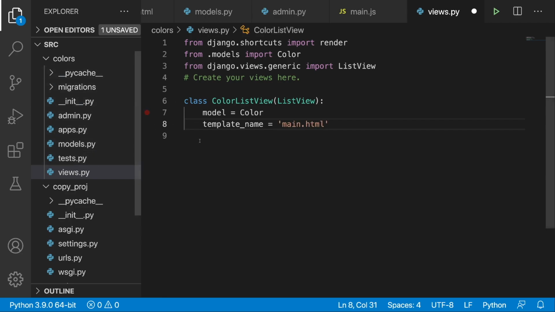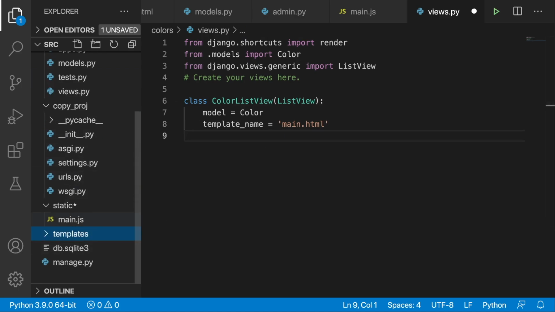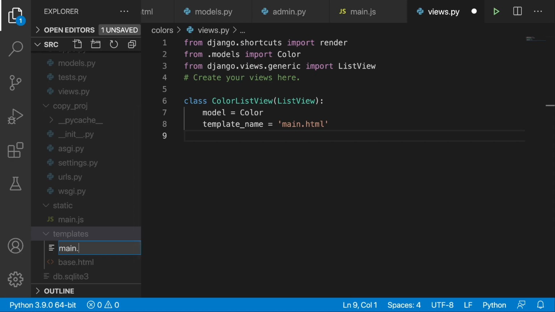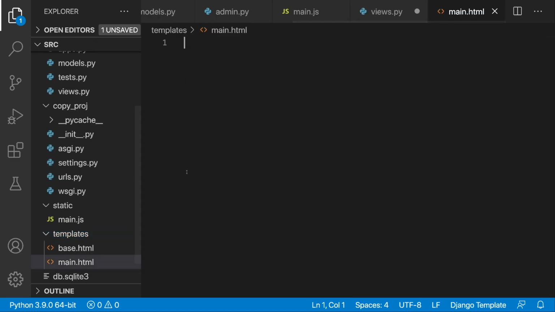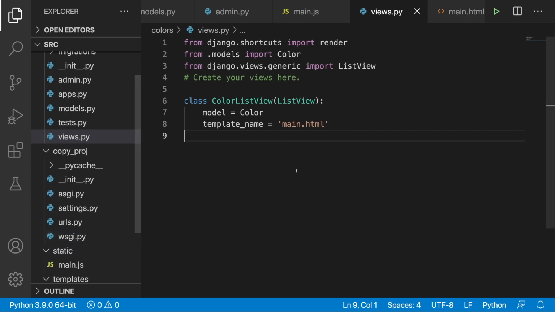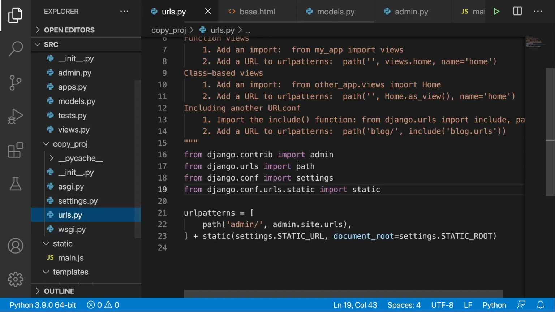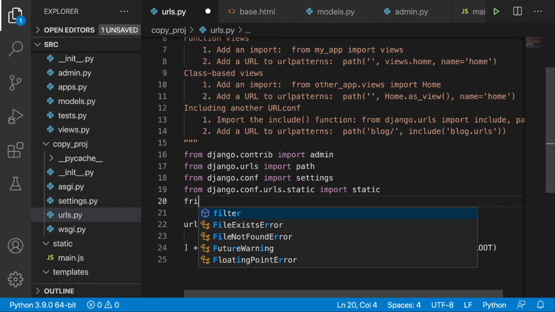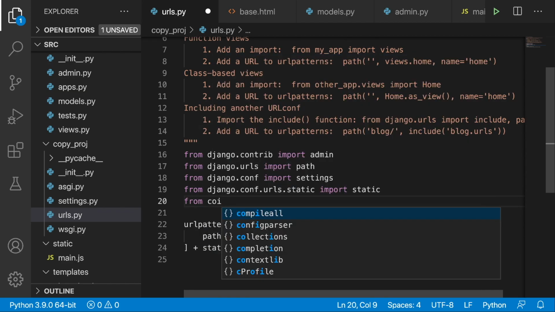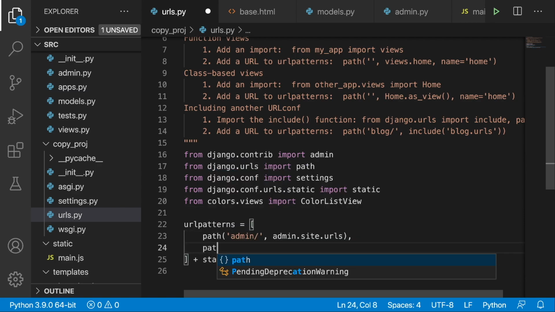I'm not going to create another templates directory inside the colors. I'm just going to place this main.html next to the base.html to make things a little bit shorter. Okay, let's do it like this. And right now we actually need to save our views.py file, and we need to register it in the urls.py. So again, I'm going to do it directly in the copyproj main urls.py file. So let's bring in our ColorListView. From colors.views, we want to import ColorListView, and let's set this as the main path.